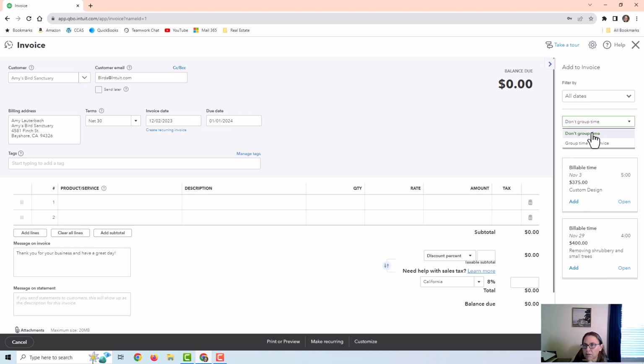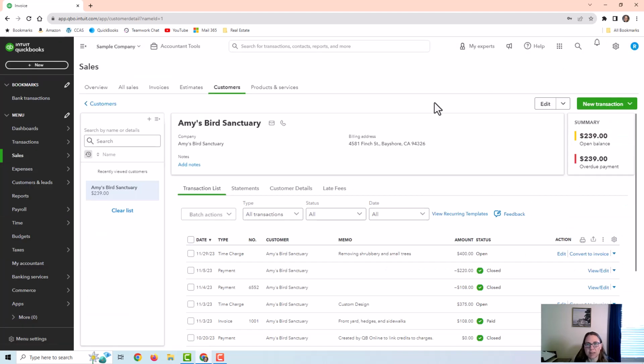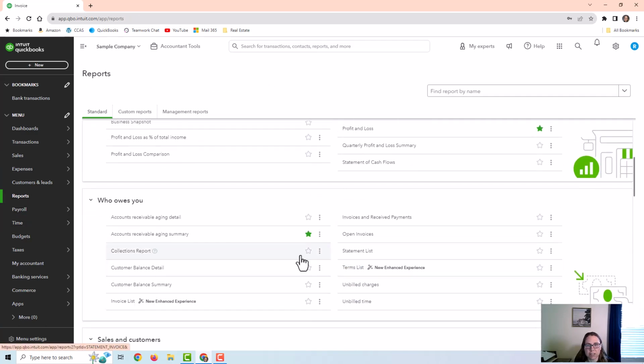Now here you'll notice an option. I can either group time. It allows me to either not group time and put all time entries in individually, or I can group time by service and it will put together any items that are of the same product or service. Now these two time entries were using different services, so it really honestly doesn't matter which one I choose. But I'm going to go back to that time entry that I did not mark as billable, and I'm actually going to change that.